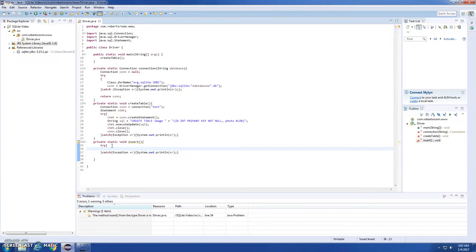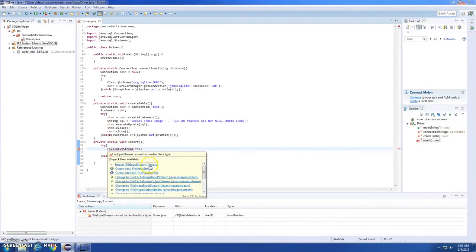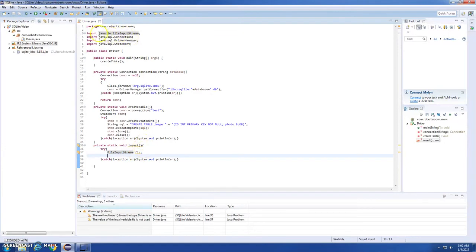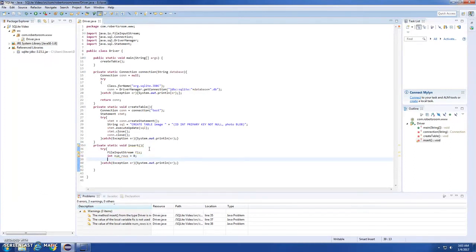So the first thing I did is I just made a little try catch block here, so again we can catch any problems that might happen, and I'm going to use FileInputStream, and I'm going to nickname this fis, which will stand for file input stream, and it's going to need an import here of java.io. So up at the top there we've got the java.io, and we can go ahead and also create something called numRows, which will be used later on to see how many rows were affected in our query that we're going to run.